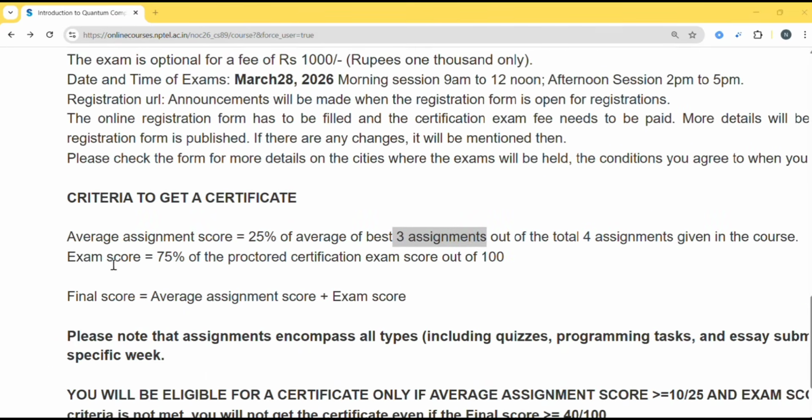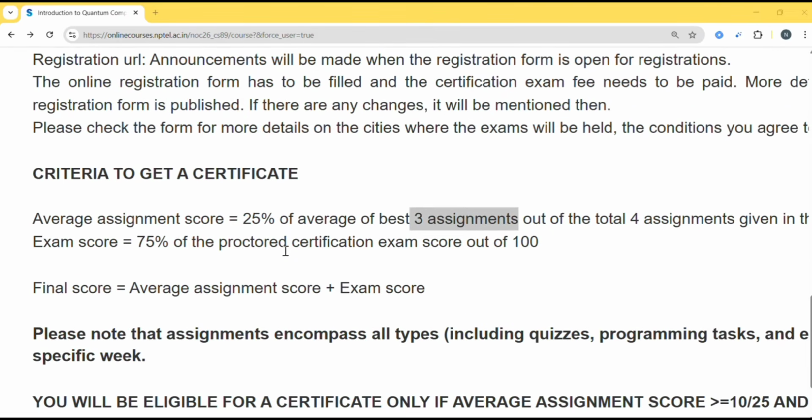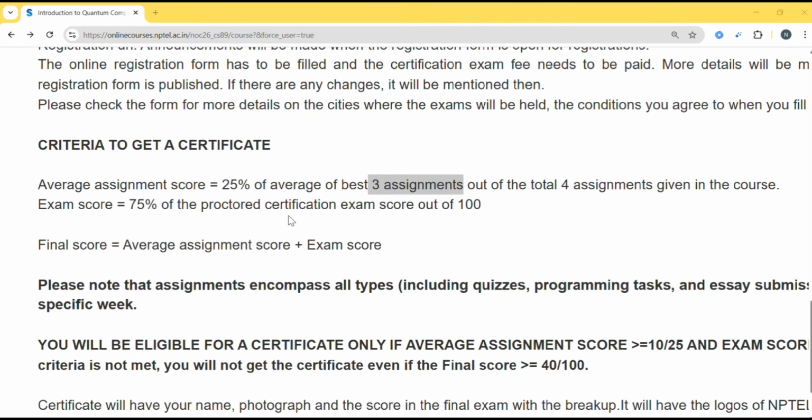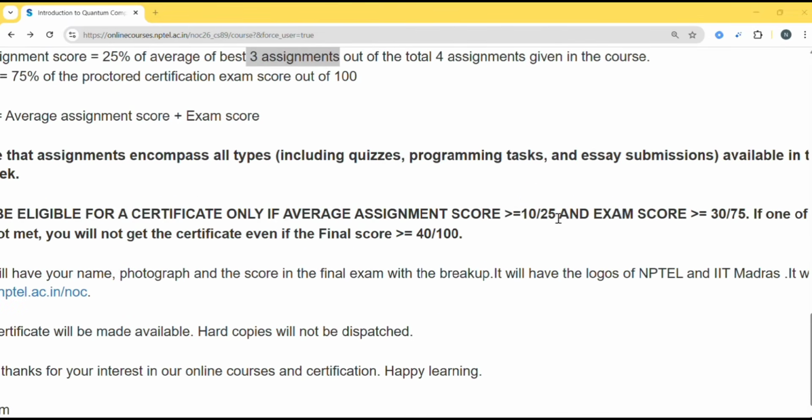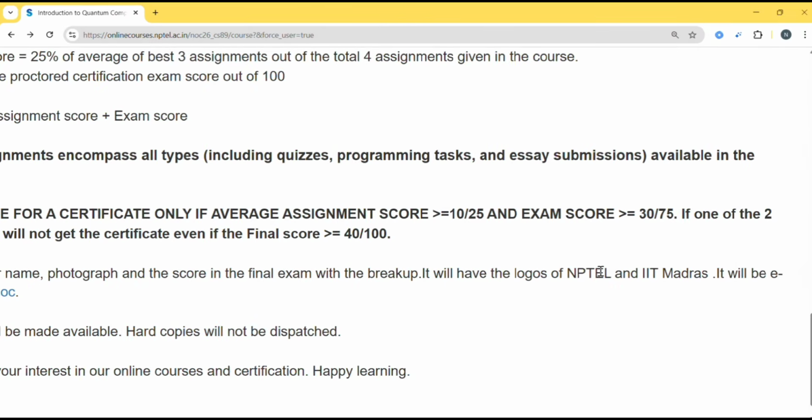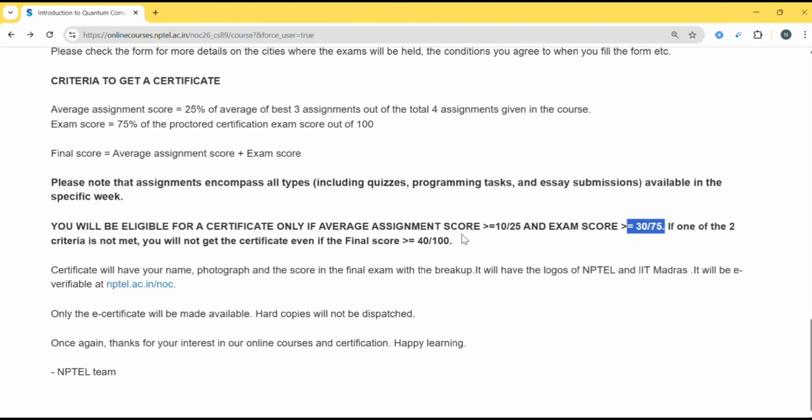And the exam score should be 75% of the proctored certification exam out of 100. So in the assignment you should get a minimum of 10 marks, 10 plus, and in the final exam you must get 30 plus, then only you'll be eligible for the certificate. Here you can see, out of 25 marks you need to get 10 marks, and out of 75 marks you need to get 30. If even one condition is not met, then you will fail the exam.